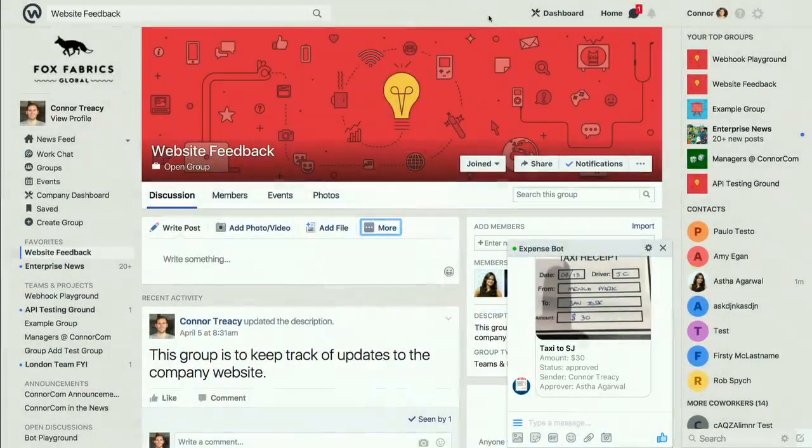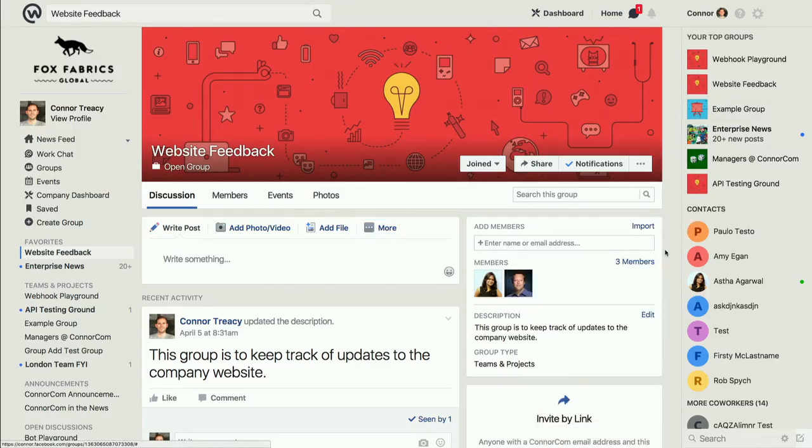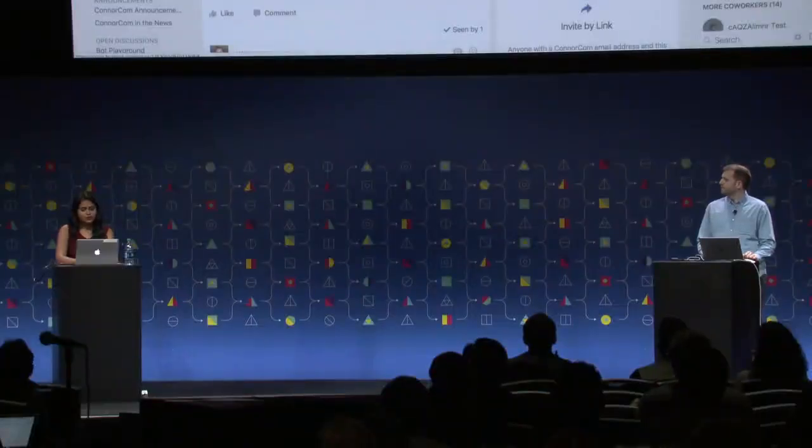Now for this demo, let's imagine that both Asta and I work at a company where we use groups on Workplace to capture feedback about the products that we work on. And one of the products that I work on is the company website. So we have a website feedback group where I can capture feedback from people about the website I'm building. And I've just noticed that there's a typo on the website. So let me make a post on the website feedback group so that Connor can notice it too.